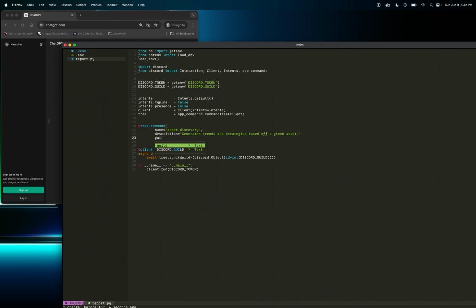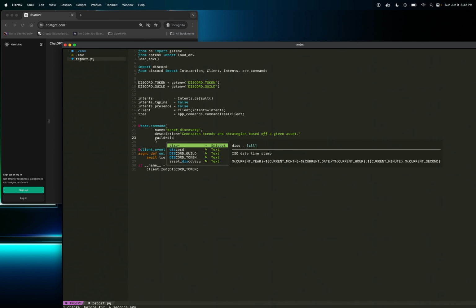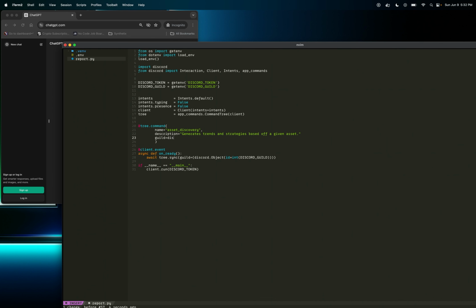And we're going to need to put our guild, the same code. I'm just getting back into the flow, so it's going to take a while for me to get comfortable. The ID is the Discord guild. Okay. Once you have that, you do async def, and we're going to call this command asset discovery.